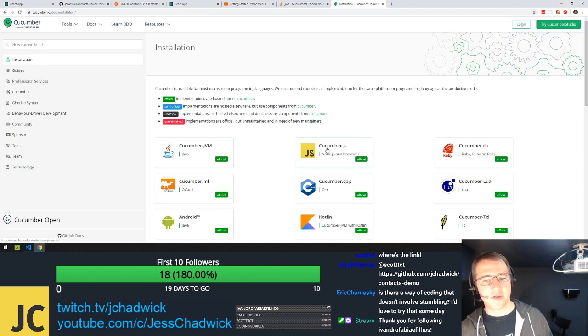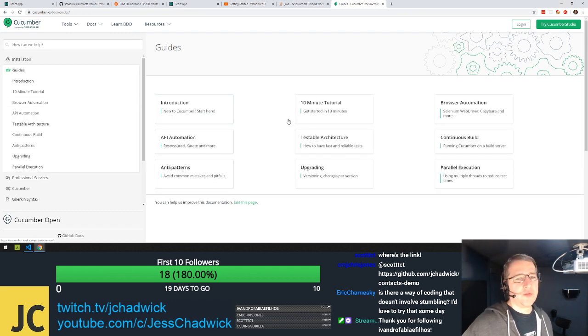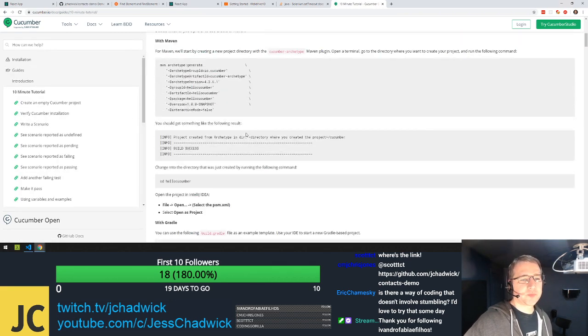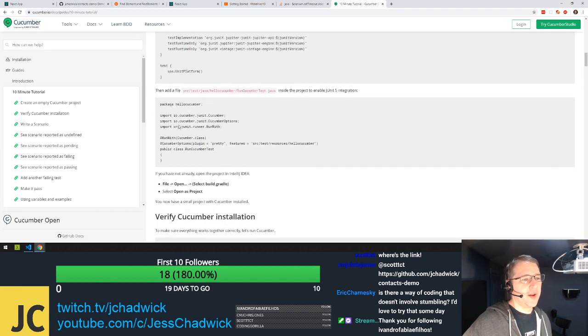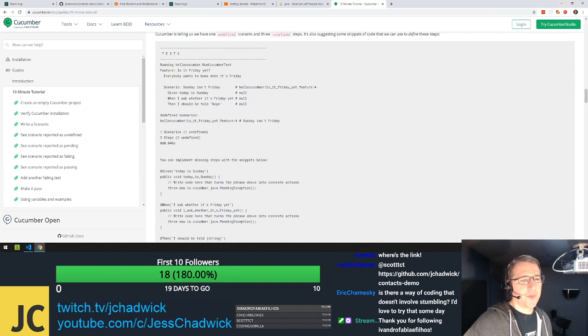Following these instructions, CucumberJS for JavaScript, because I'm in Node JavaScript. I installed the Cucumber runner into my application. Followed this guide real quick, went through, talked about how to set up your project. Did I just jump to the Java one?